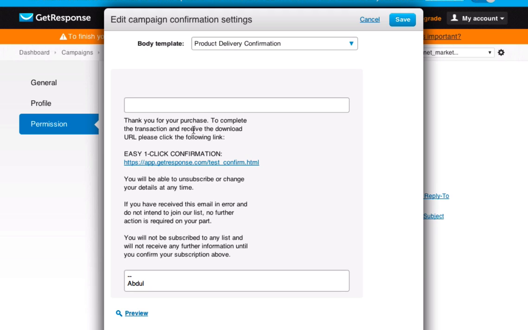You can put some text here if you like. I leave it blank, but I definitely put in my name, and sometimes I will put in my Facebook page or a link to my blog.